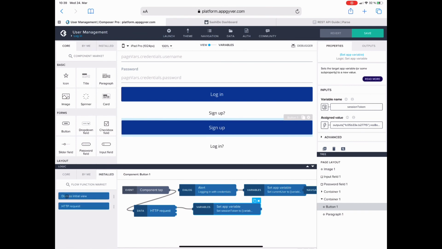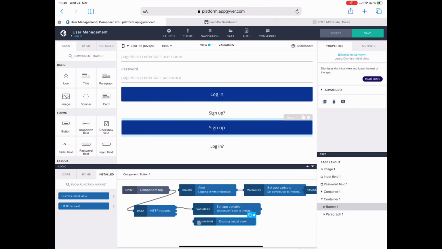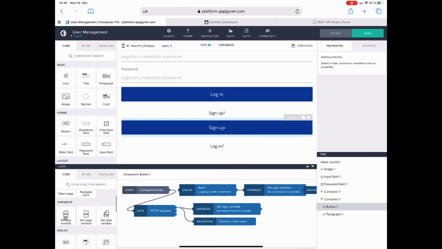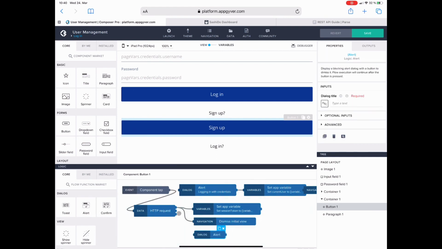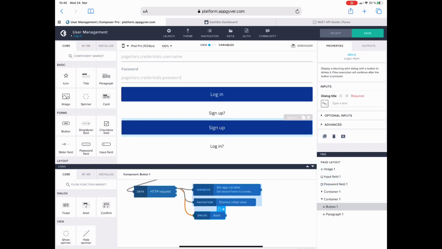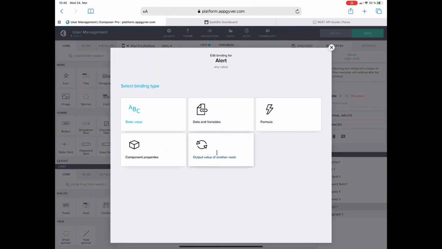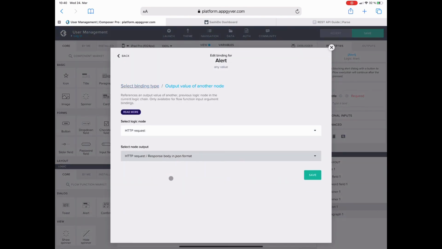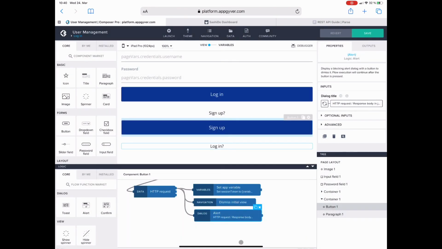The login screen has its own page stack. So I need special flow functions to get in and out of it. To get out, I use the dismiss initial view. The third action is an alert. I simply just want to know what comes out of the HTTP request. So I add the alert, and the dialog title is the output of another node, and here the JSON. And that is almost it.